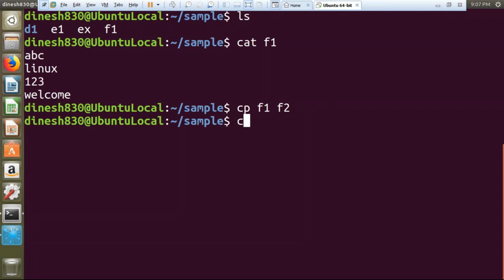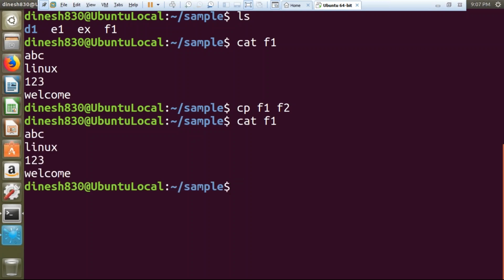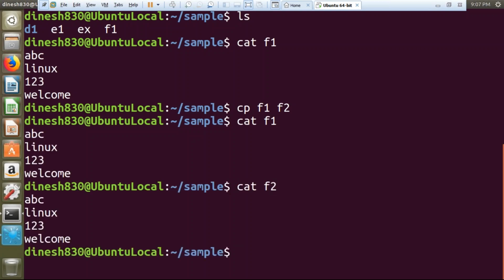Copied. If you have doubt, check cat f1. This is the data, and also cat f2. This is the data. So you just created another copy of f1.